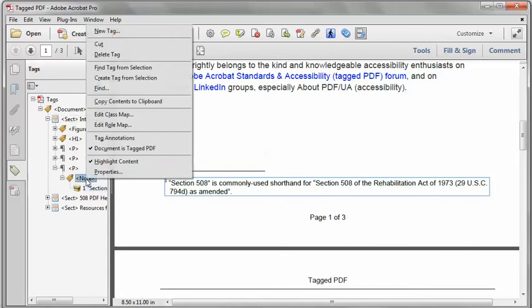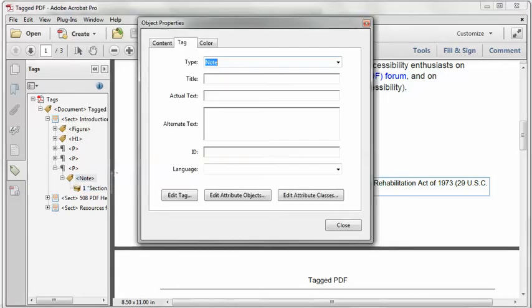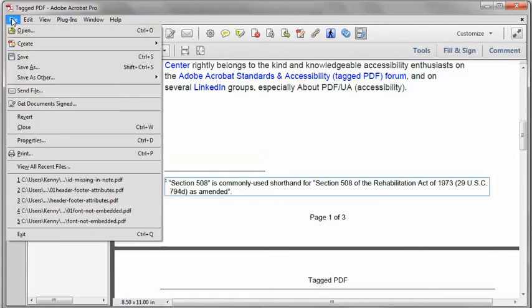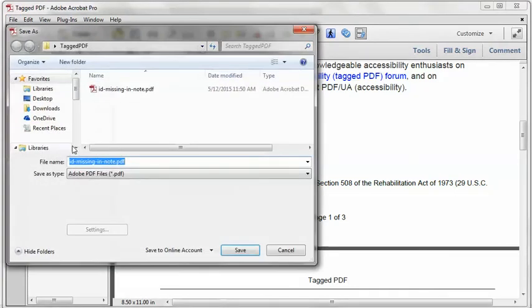I can right click it, select properties, and then in the ID field, I can enter any unique ID. And in this case, it's note one, so I'm just going to enter one. And click close. That should be all there is to it. So I'm going to save. As always, I like to save with a new file name just in case I have messed something up and need to backtrack.